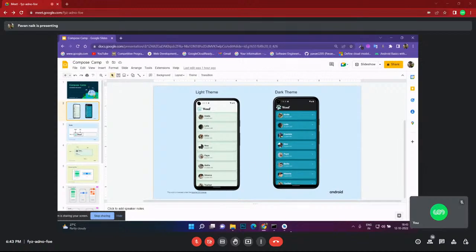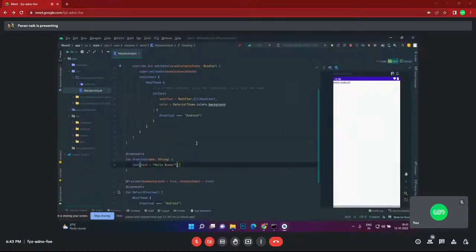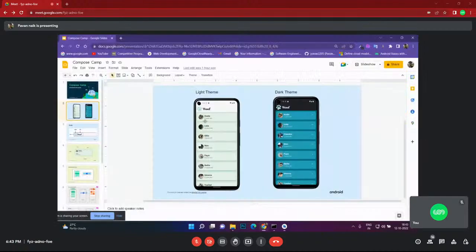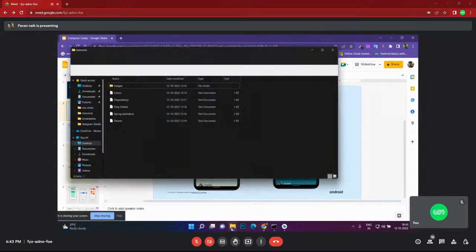So what we'll be doing first and foremost is we need the data. Suppose we need the images, the names and all those things. So we have already sent that in the group as a zip file. You can extract that and open it, and I'll tell you what all you need to copy from that.